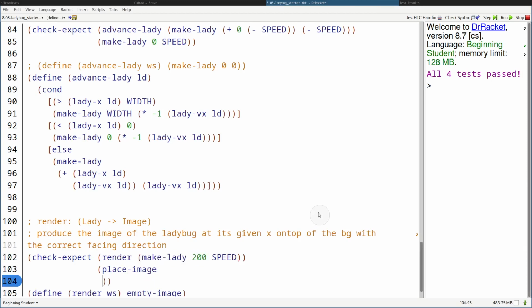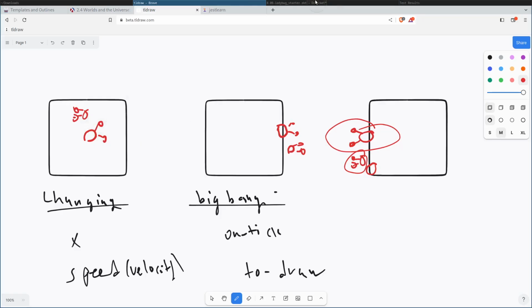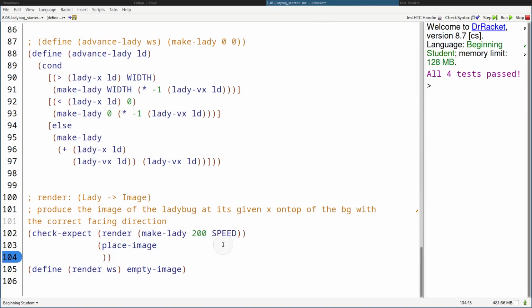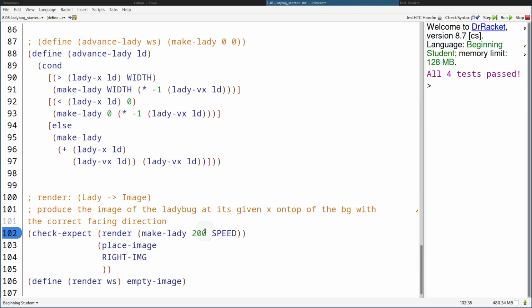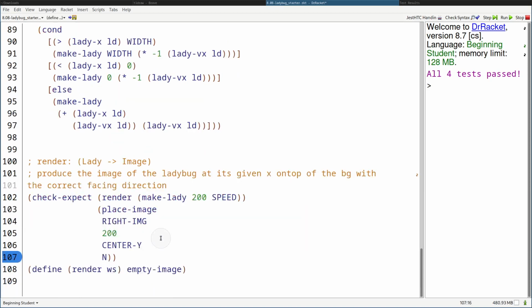There we go. Let's see. So if the speed is positive, then we need to make it face right because positive speed is going left to right. So we can use the right img, and its X is at 200. So we have to place it at 200x, center Y, because we want it to be centered on the Y-axis and on top of the background.